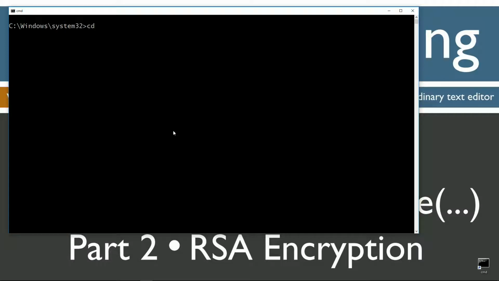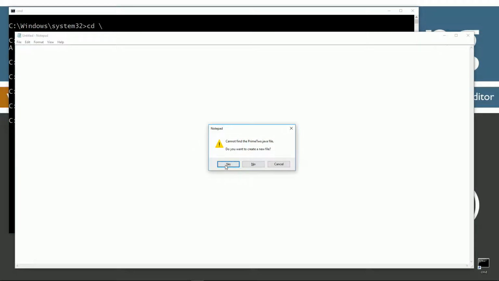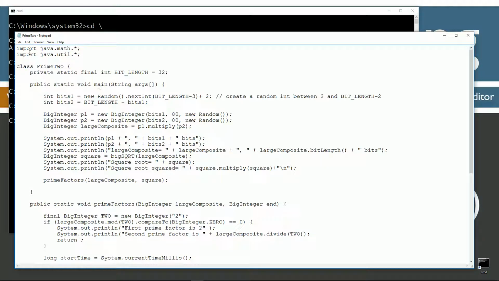CLS to clear the screen, then CD space backslash. CD is short for change directory, and the backslash tells it to go to the root. Let's make a directory here called java with the MD command. I already have that folder, but if you don't, it'll create it for you. I'll make a directory here called prime2, and we'll change directories to prime2 and run notepad prime2.java, the name of our source code file, also known as a compilation unit. Create that, paste the source code in here, and save this.